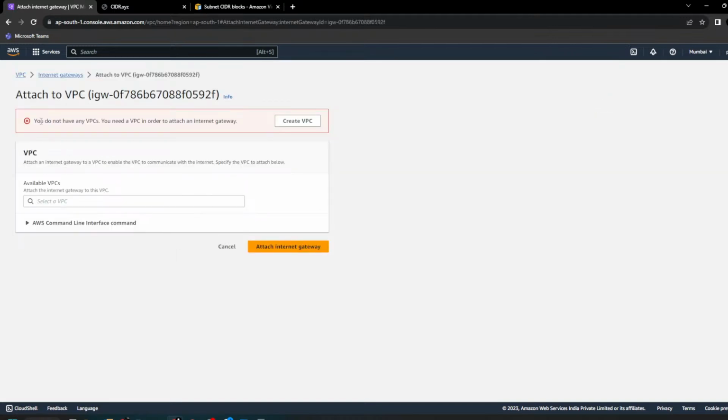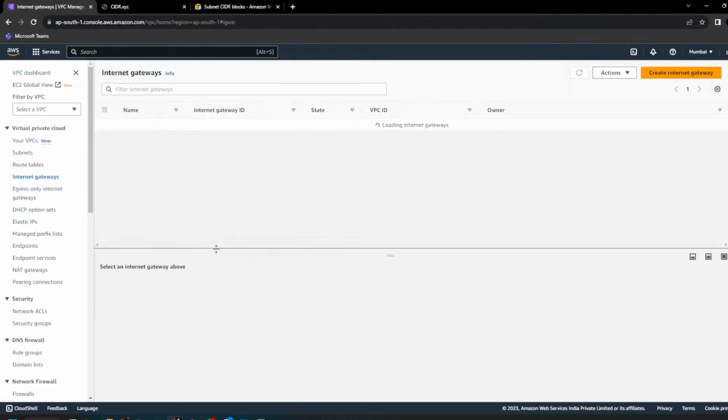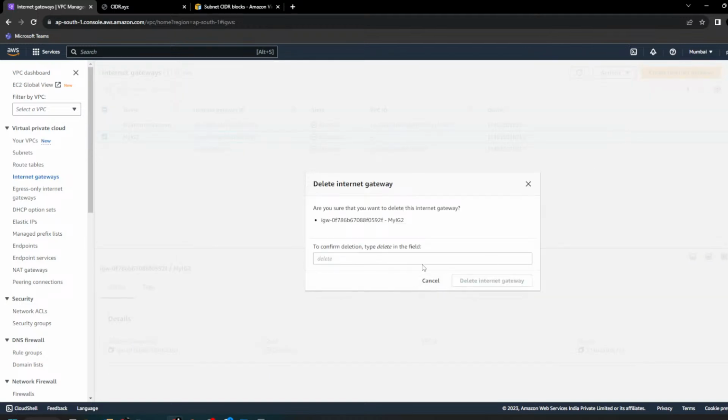So you are getting an error. So by default, one VPC, one internet gateway. That's it. One VPC, one internet gateway. You cannot attach multiple internet gateways to your VPC. So that's why I'm deleting it. One VPC, one internet gateway. That's it.